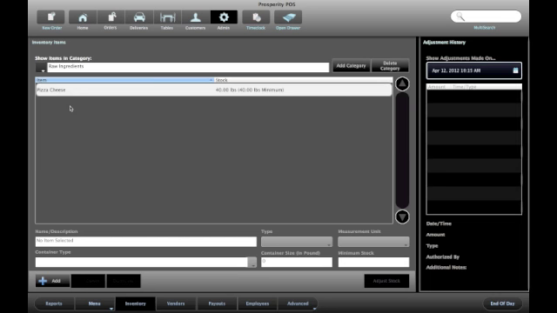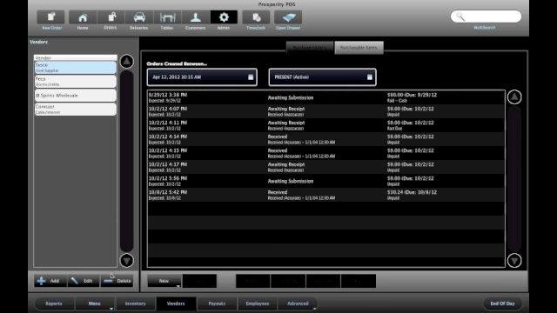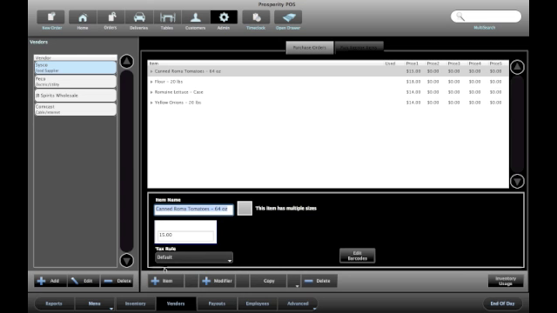So the first thing we're going to do is create a couple of purchasable vendor items to show how these items arrive into your inventory. You want to click on the vendors tab here at the bottom, and it'll bring up your list of vendors. In this case, we're going to say we're acquiring our pizza cheese through the vendor Cisco. So we're going to select them in the vendors list and then click on purchasable items.